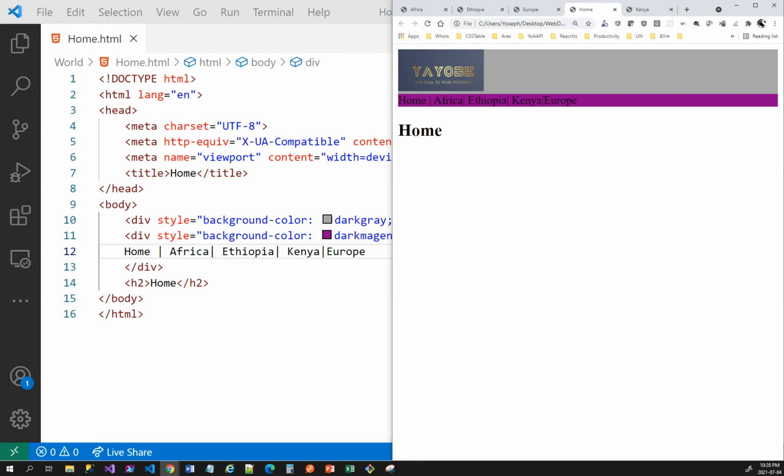It should be displayed like this, but it should be a link. See, when I click this, it doesn't go anywhere. I wanted to create a link. When I click this one, it should open the homepage. When I click this one, it should go to Africa. When I click this one, Ethiopia, Kenya, and Europe. How can I do that?